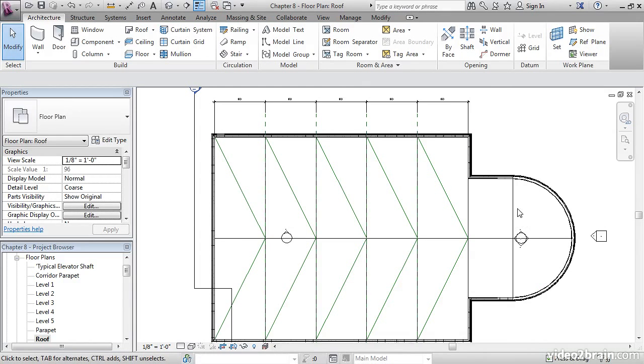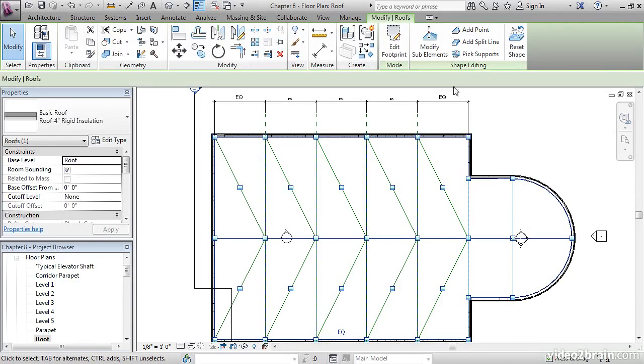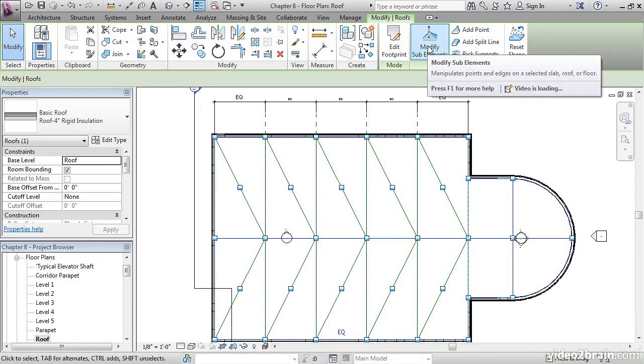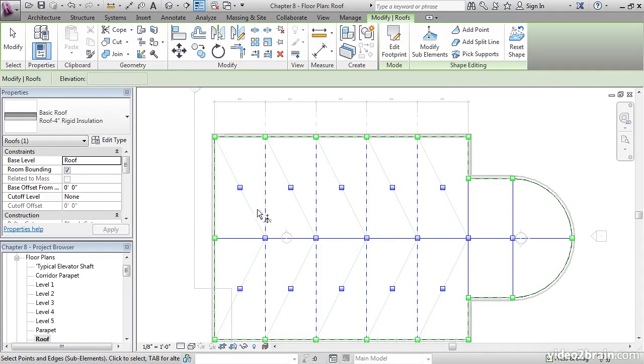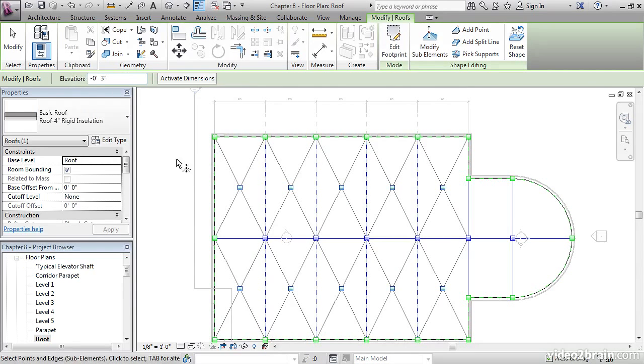The next thing we need to do is select the roof itself. Then we're going to click this button here on the shape editing panel. It's called Modify Sub-Elements. That makes sure that it keeps the dots on the entire time. What we want to do is pick a window, just like this, around these dots. Then we're going to hit our Control key and pick a window around these guys. For our elevation, let's set our elevation at -3 inches. Hit Enter. Hit Escape a couple times.